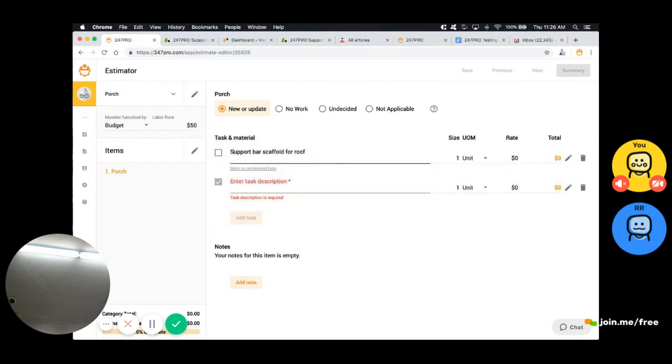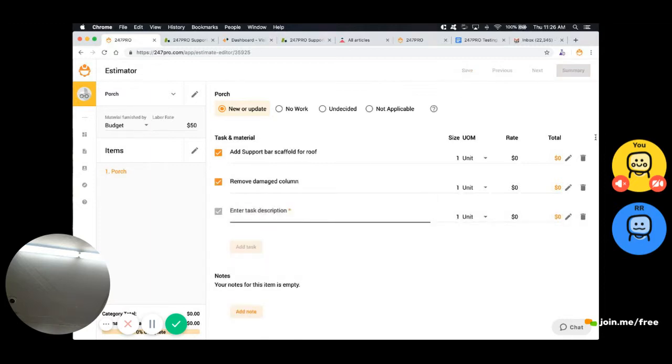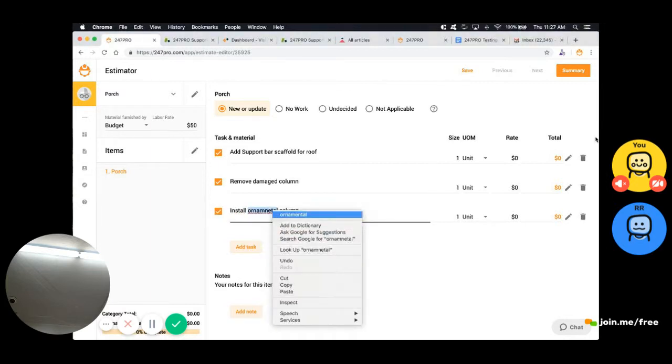Okay, so you can see for the first half, you can say add support bar, scaffold or roof, whatever you want to type in here. And then the second one can say remove damage column. So that could be another thing. And then we can say install virtual column. So normally we install the 4x4 in, and then we wrap that 4x4 with the ornamental.